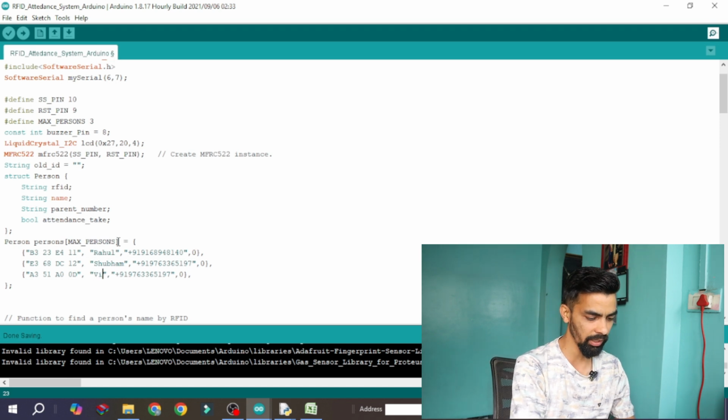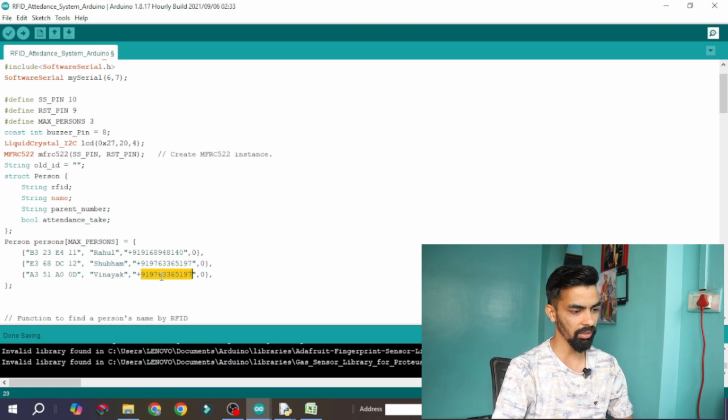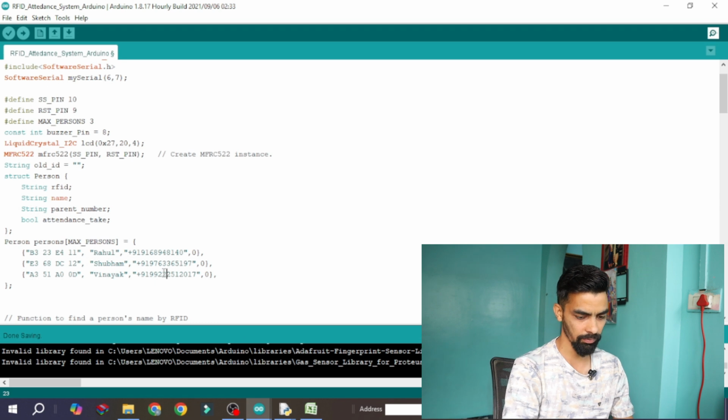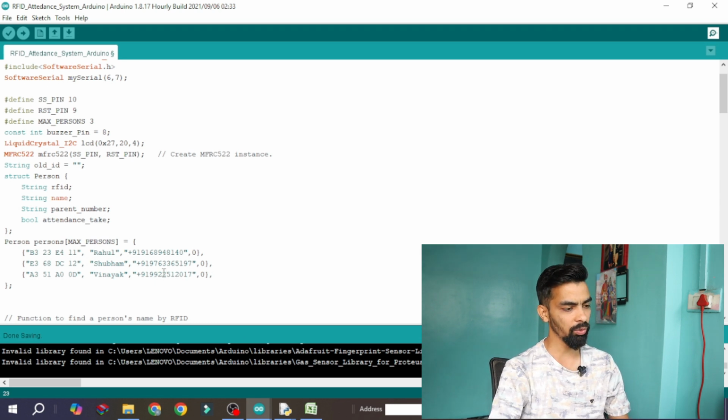Now here you can give any name, Vinayak, and then you can change the mobile number. So 91 is the country code. After that, you can give the number.